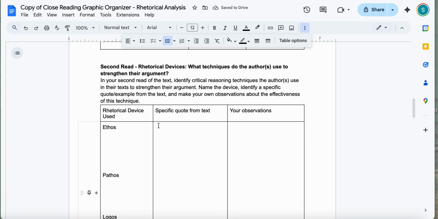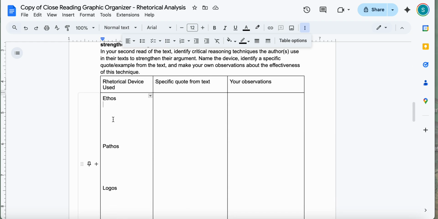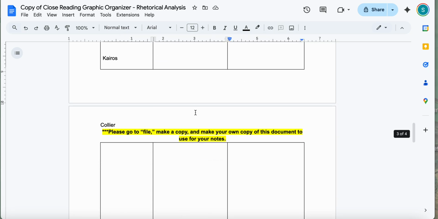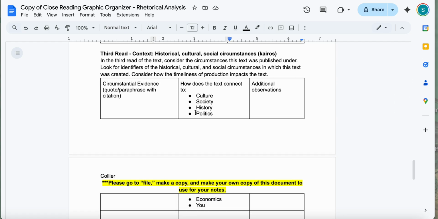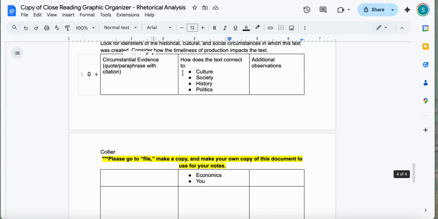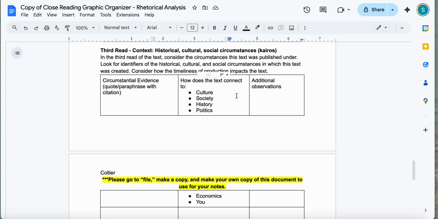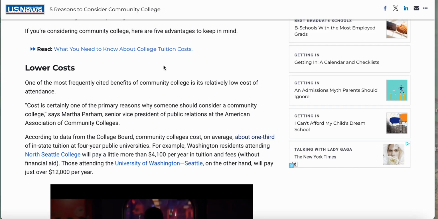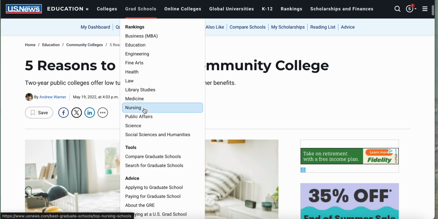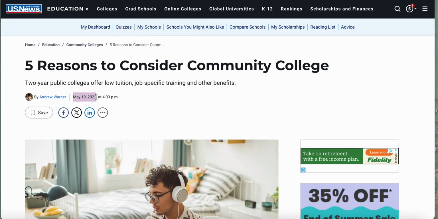And then on our second read, I'm looking at some rhetorical devices. So what are some examples of ethos, pathos, and logos that I see? Pull specific quotes and identify your own observations as well. And then on our third read, again, we're looking for evidence of the relevance of this text. So I might look here at when this was published. This article does say it was published in 2022.